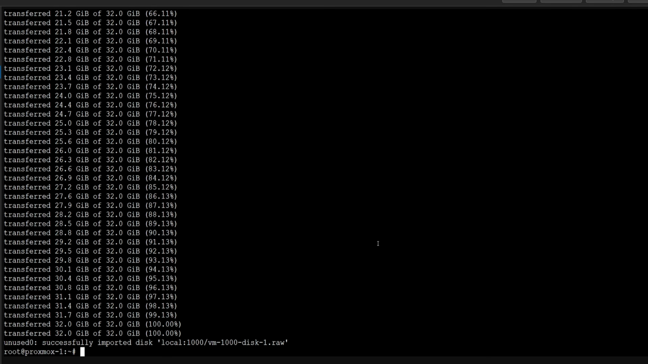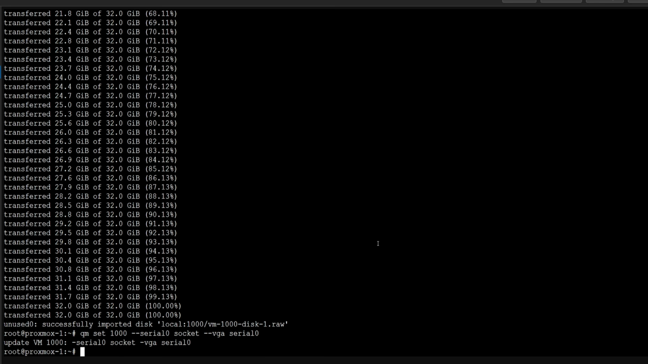Next, we need to add a serial port to the VM to access its terminal. To do that, execute this command. Before executing, be sure to replace the VM ID as per your setup. Then press Enter. If we're using DHCP for assigning the IP, we need access to the VM's terminal to get the IP address before we can SSH into it. Also, it will help us to debug any issue.